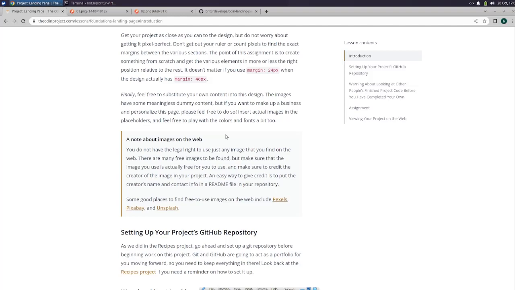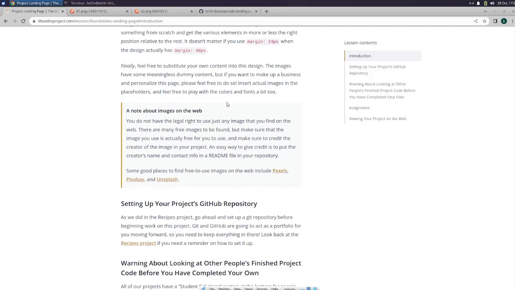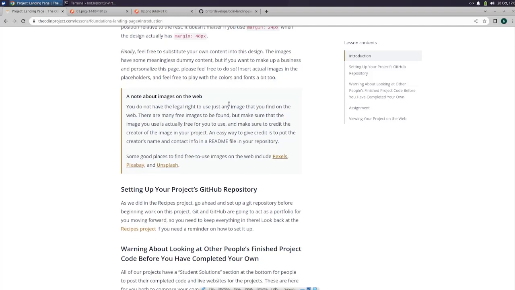Get your project as close as you can to the design, but do not worry about getting it pixel perfect. Don't get out your ruler or count pixels to find the exact margins between the various sections. The point of this assignment is to create something from scratch and get the various elements in more or less the right position relative to the rest. It doesn't matter if you use margin 24 pixels when the design actually has margin 48 pixels.